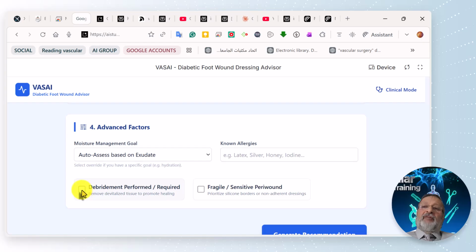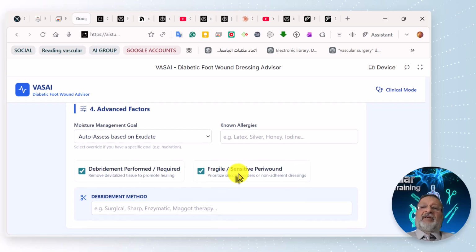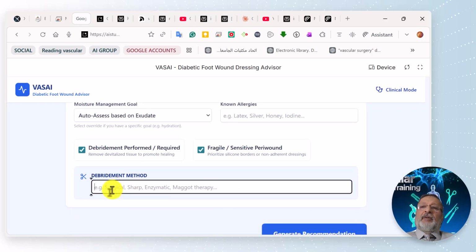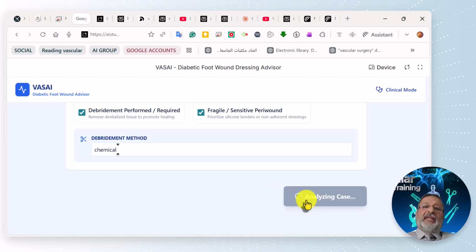Debridement performed or required, you can click that. And fragile skin, you say he has fragile skin. Debridement method, I prefer chemical debridement. Okay. Now, after you finish this information, generate recommendation.